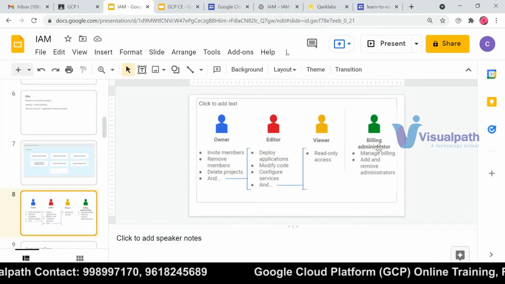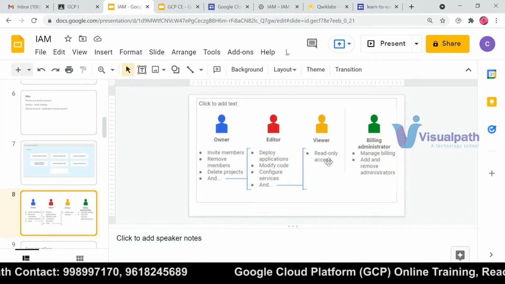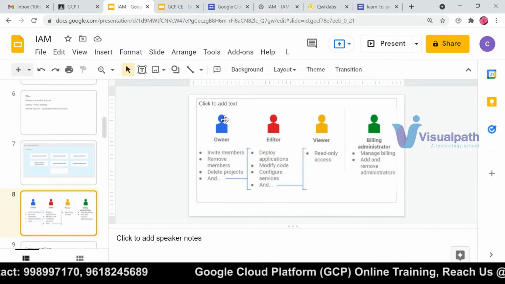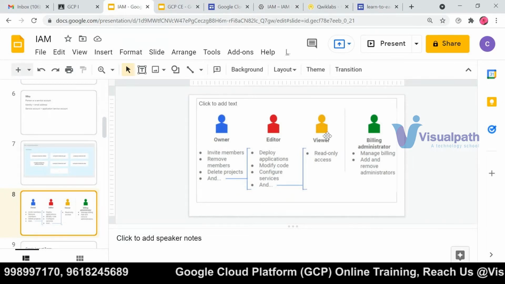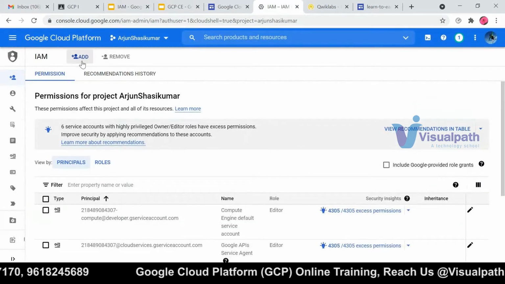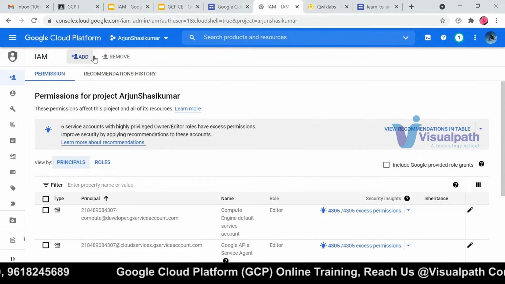Okay, we'll see in the lab better. Yeah, so the super user will be the owner only. Next comes the editor, then the viewer. Okay, this is just the IAM platform.